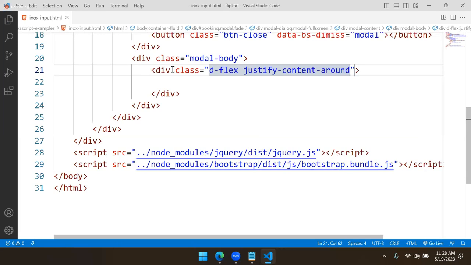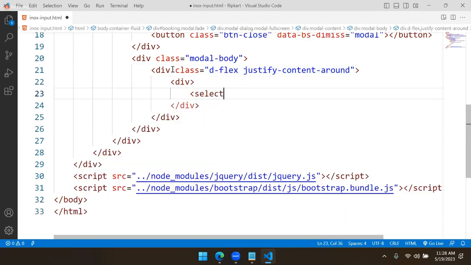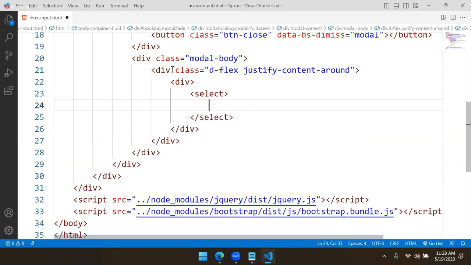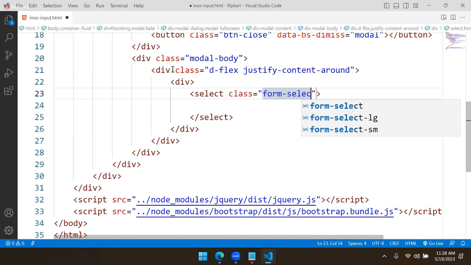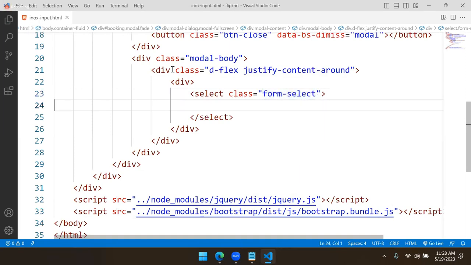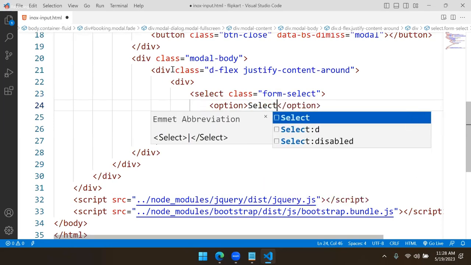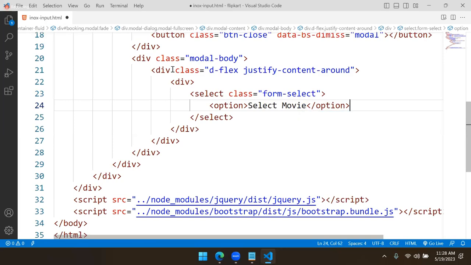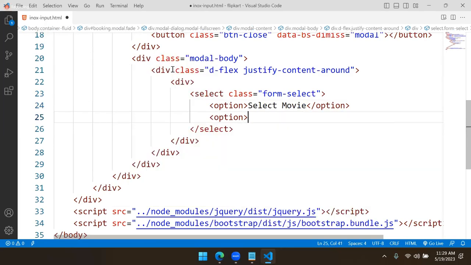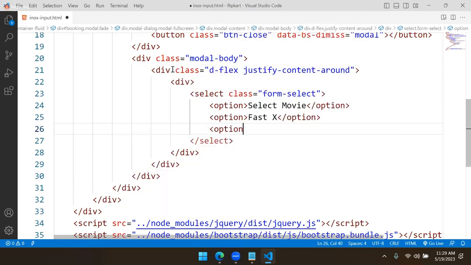Justify content around. Around means left, right, also gap will come. Next we have a div. We have a select. This select has a class form-select. And here we have an option. This option has select movie. And another option, so we have some Fast X. And we have another option, some Kerala Story, like this.